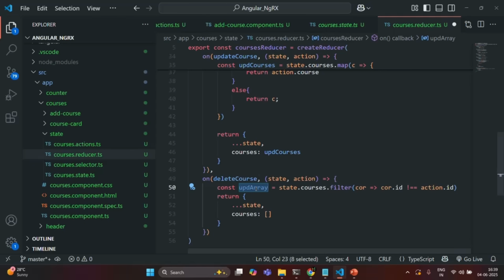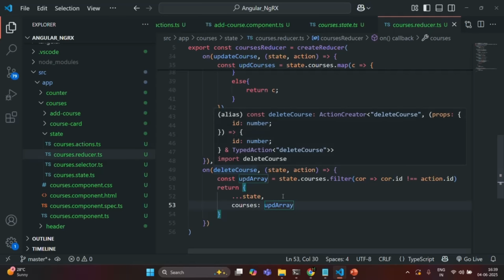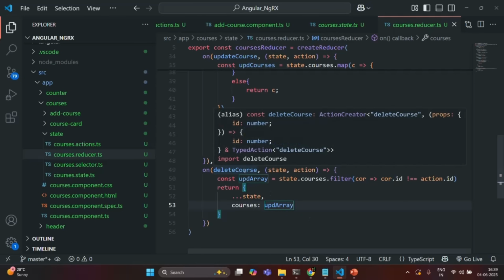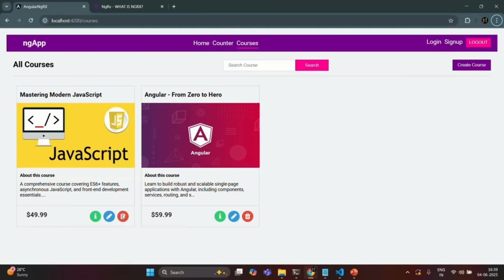So I'm going to use this updated array and assign it to this courses state. And in this way, our reducer is also created for this delete course. Now we just have to dispatch this delete course action. Now when do we want to dispatch this delete course action? Whenever this delete button is clicked.